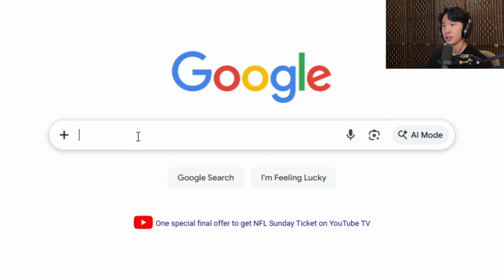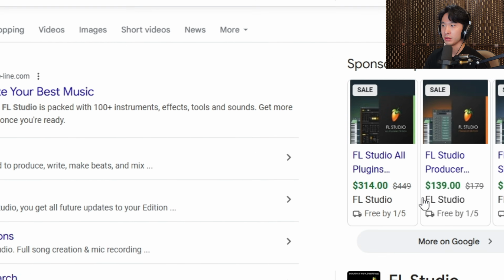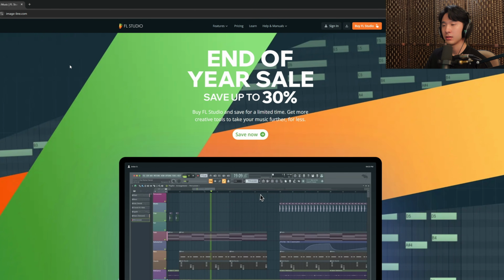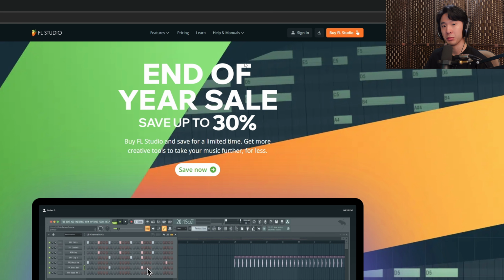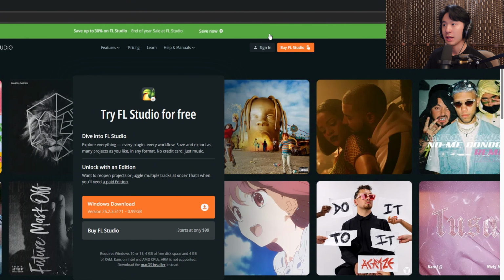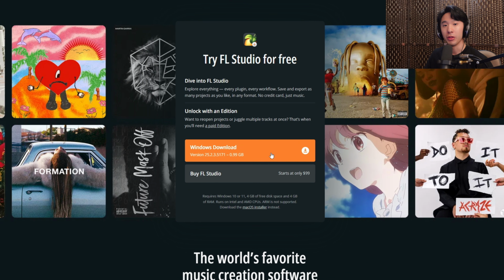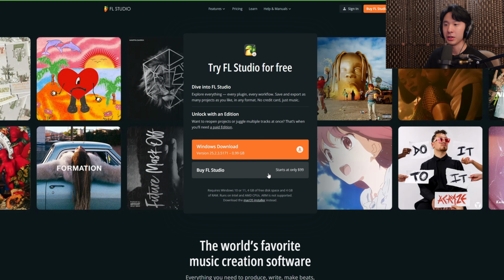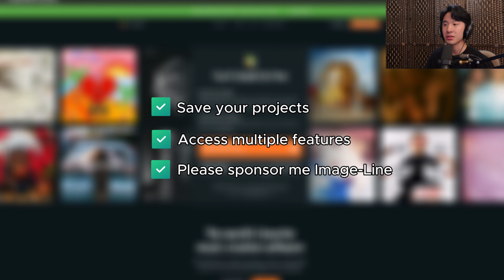Let's go download FL. Let's head over to the ImageLine website. We can just type in FL Studio in Google search and click on the first link. The link will also be included in the description below. Click on this download icon and you can try FL Studio for free. Although I do recommend buying FL Studio so you can save your projects and get access to multiple features.